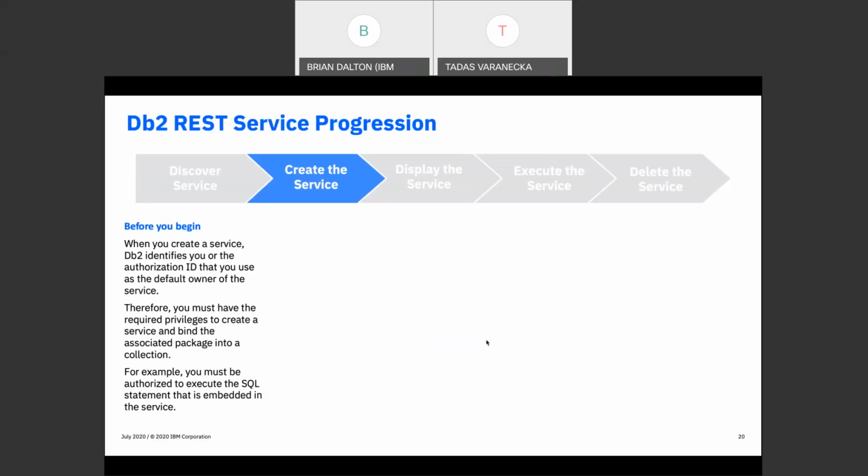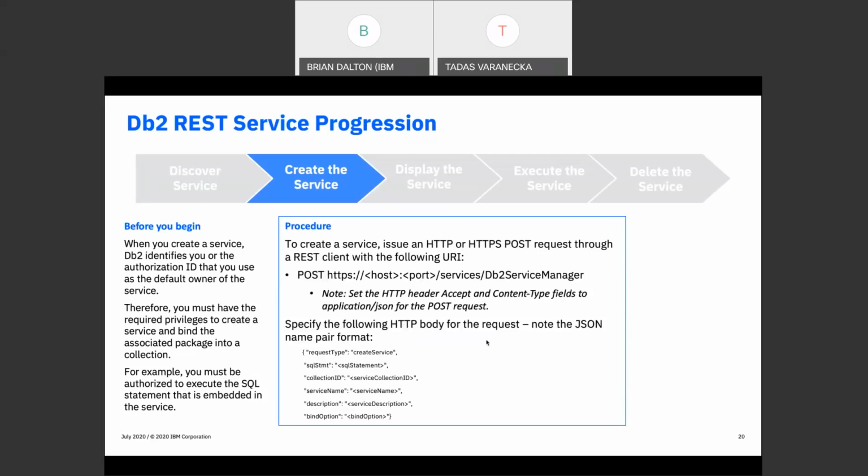So you must have required privileges to create the service and bind the associated package into the collection. As an example, you must be authorized to execute the SQL statement that is embedded in the service. The procedure for creating a service is similar to discovering. Notice again that we're using a POST method to the DB2 Service Manager because DB2 native REST only executes the REST architecture and is not RESTful.